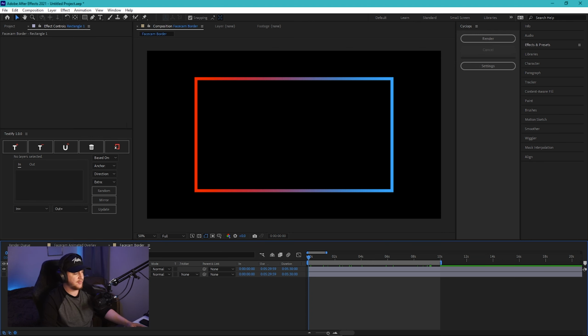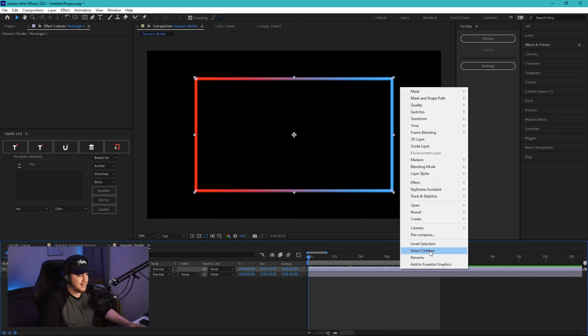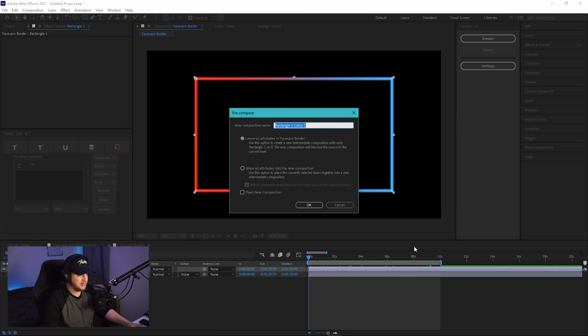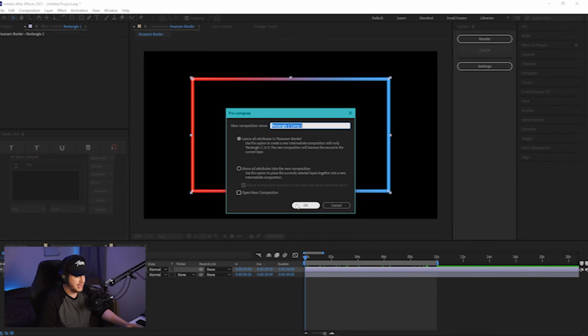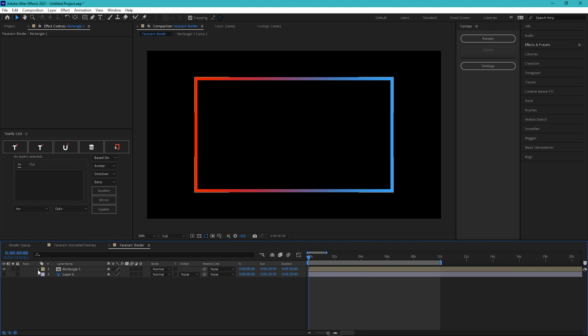So you could do this by hovering over the layer on the left, or you can do it on the timeline, which I personally recommend, especially since I can't move my face cam right now. But go ahead and right click and then click pre-compose. Once you do that, click leave all attributes in face cam border, and then click OK. And as you guys can see, we actually have a new pre-comp.